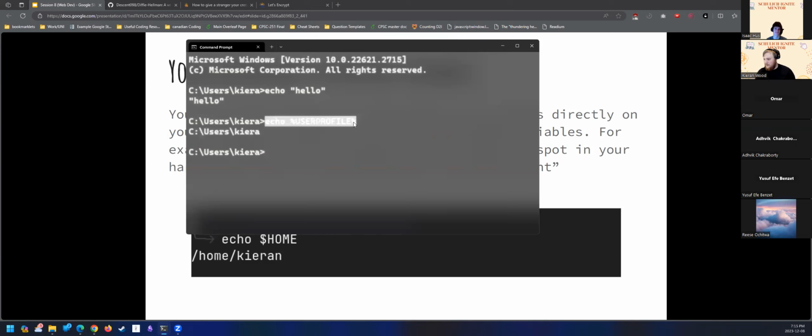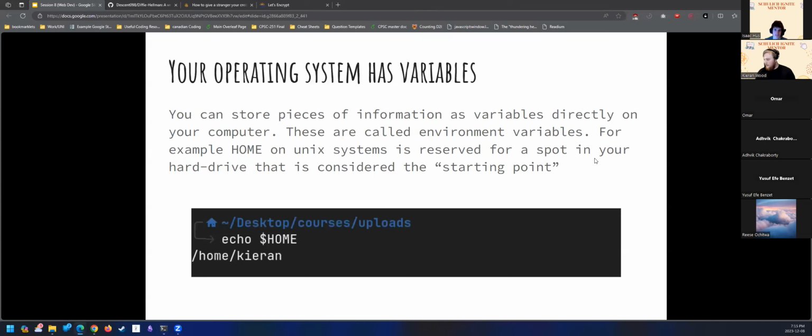So what does this mean? This means, for example, if I want to get the desktop, I could do echo percent user profile percent and then slash desktop like this, and I'll get the desktop location, right? These variables are great. They're used for a ton of stuff in CI/CD, including being able to access desktops, being able to access downloads, all that sort of stuff, right?